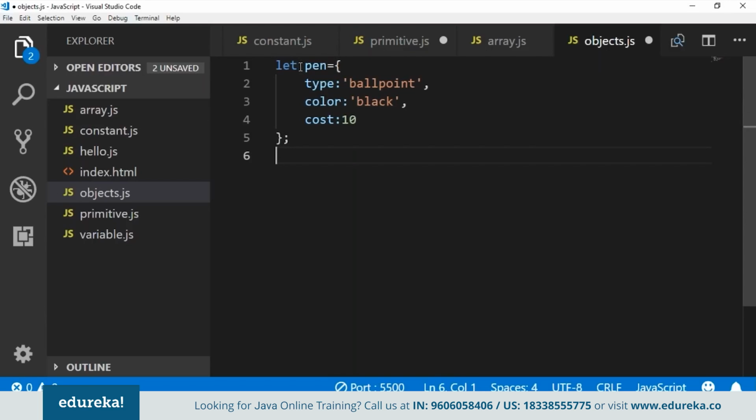Now what did I do here? I created an object called pen. This pen has 3 properties. Okay, the 3 properties are type, color, and cost. Now the property type has the value ballpoint. Similarly, the property color has the value black, and the cost is 10. Okay. So this is how you define an object. So the object is a pen. It has 3 properties and values.